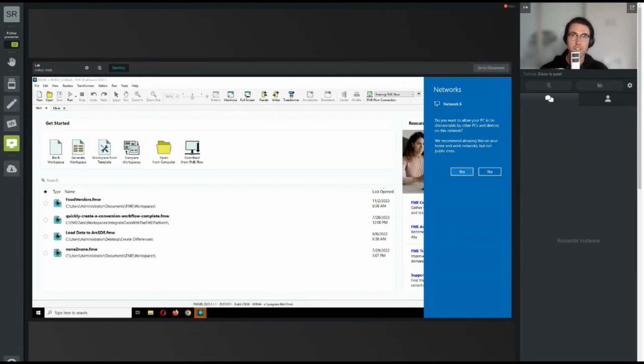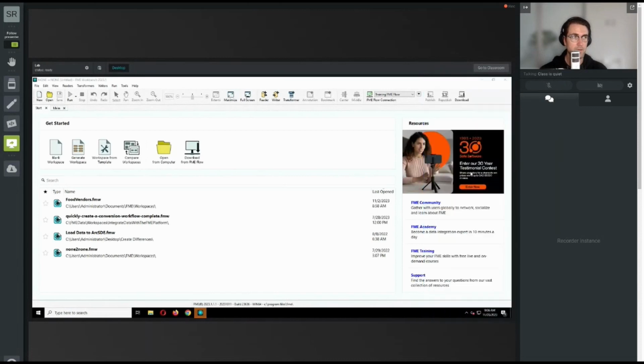So knowing what she has and what she wants, it makes sense to use Generate Workspace here. So I'll go ahead and click the Generate Workspace button. You can click yes or no on these prompts. It doesn't really matter once you get to your lab.